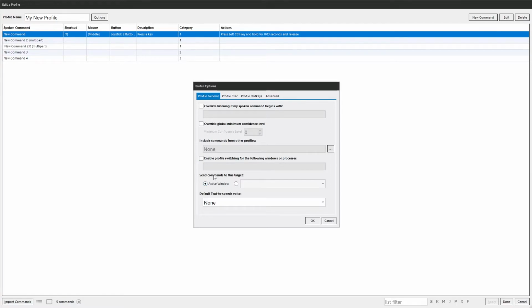Then you've got this one here, send commands to this target. So by default, you always send it to the active window, the one which you're looking at. That'll be your game typically, or your application. But you can, if you wanted to, click on there and then select it from the drop down on the side. And then you've got the default text-to-speech voice. So if I click on there, you've got the two ones that I bought, which are both from Ivona, and then you've got the default ones that come with Windows. By default, VoiceAttack will use the one that's already set in Windows.